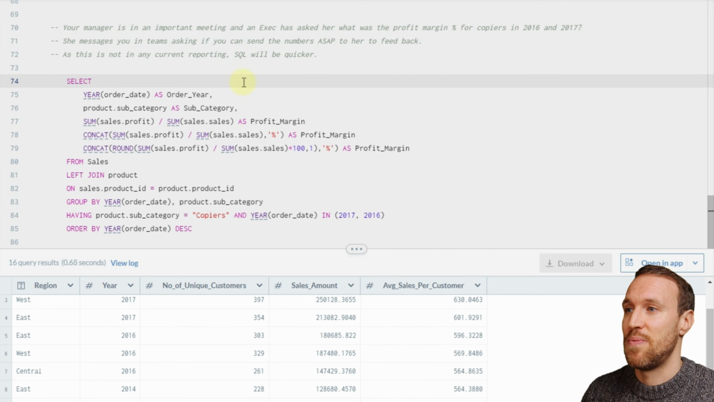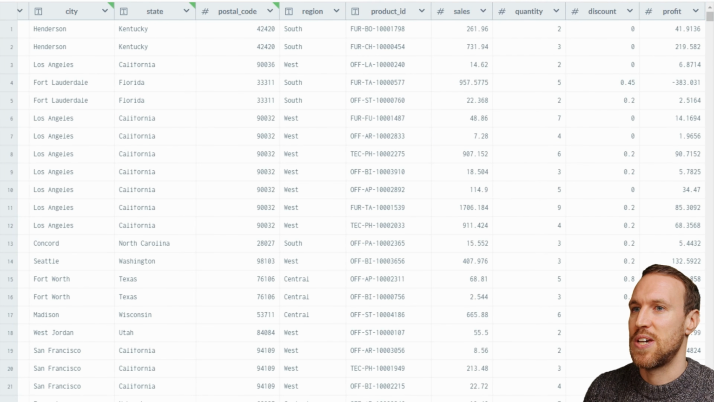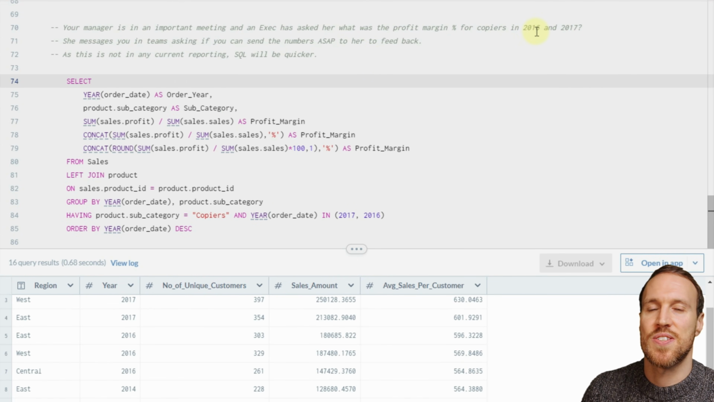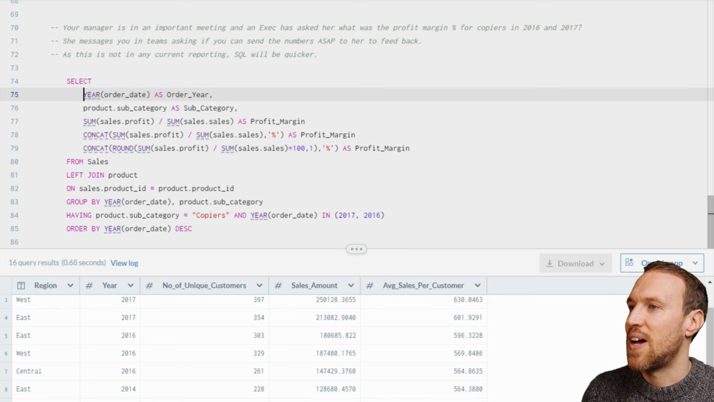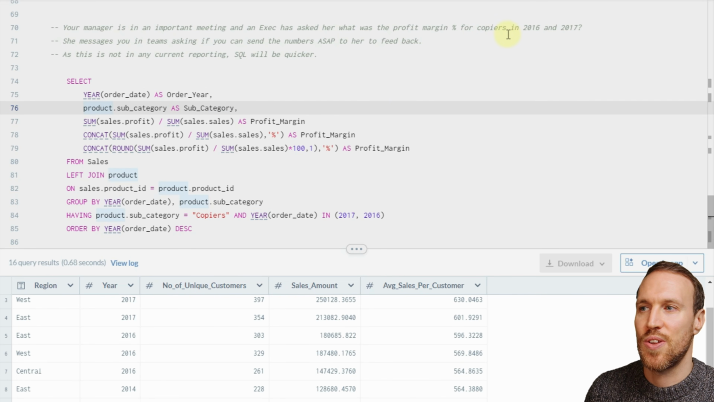For this information, we know profit exists in the table because it's here, and then we've got the sales amount here. So we want to divide profit by sales amount to get the percentage of profit. We also need to know it by year, 2016 and 2017. So to do that, we get the year and create that as order year. We then pull in the subcategory because we know we need copiers, and copiers fall under subcategory.